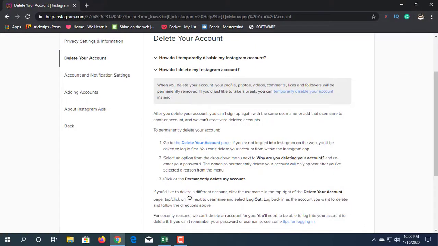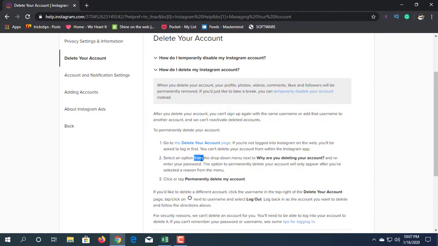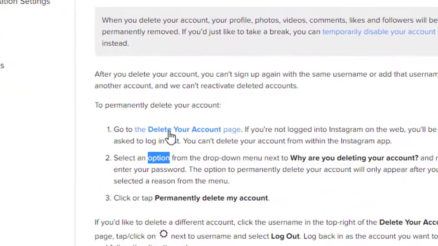How do I delete my account? Here's some guidance to delete your ID. You must read it before deleting your ID. And click these blue words, Delete Your Account.